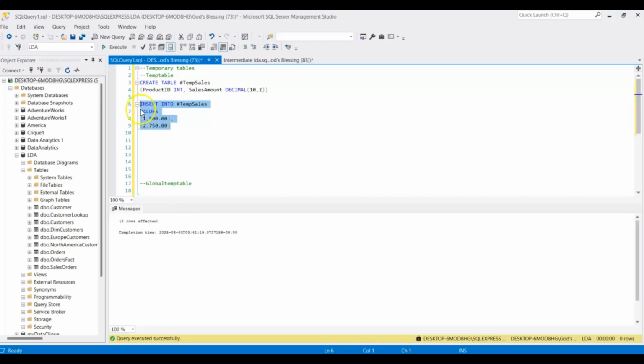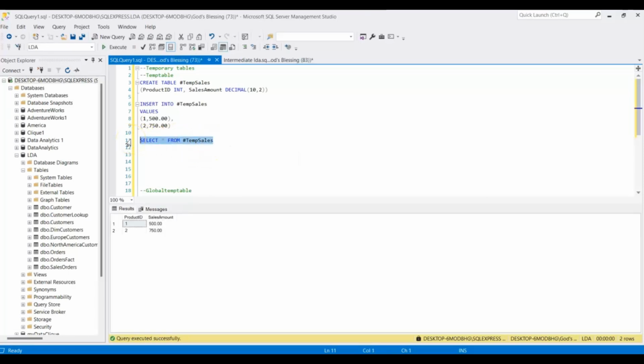F5. How do you see the data you just inserted into this table? Don't forget the command for retrieving data. Select all from, I have to specify hash temp sales. Then I'm going to run this now, F5. As you can see, we have our table.